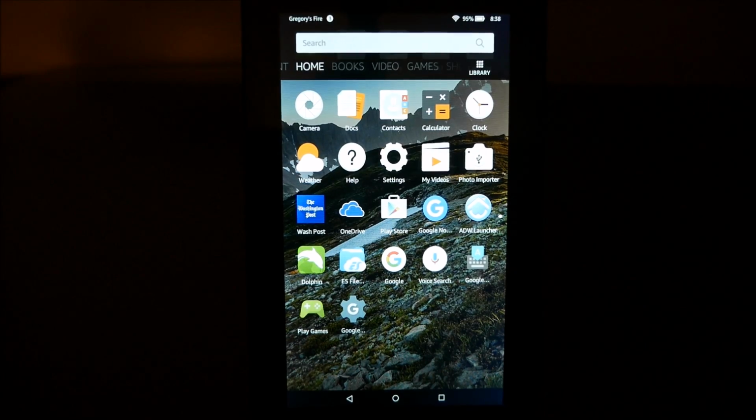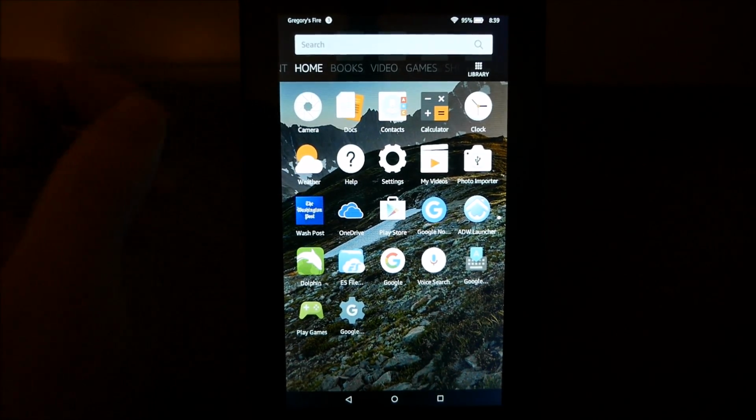It's GregglesTV. I'm going to show you how to change your keyboard on the Fire tablet, the $50 version. First, you have to install the Google Play Store. I will link that in the description down below on how you can do that. After you do that, really simple, all you're going to do is open the Google Play Store.